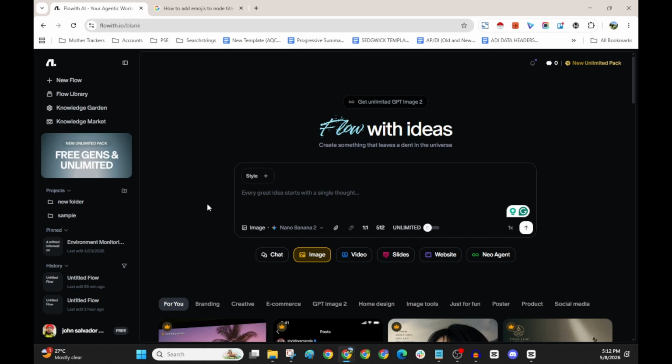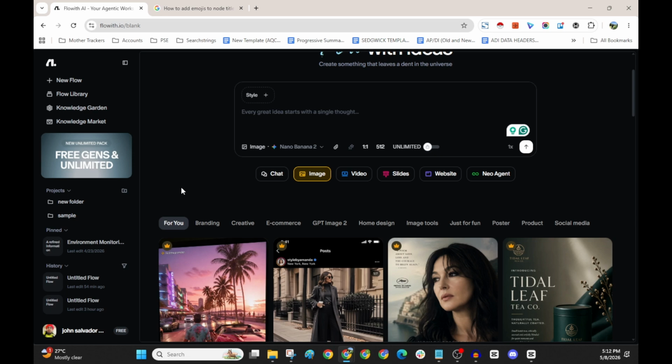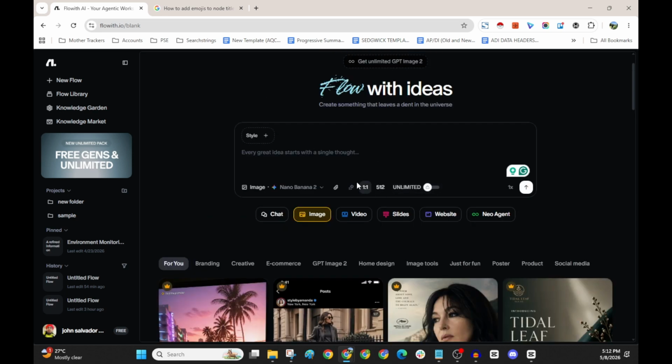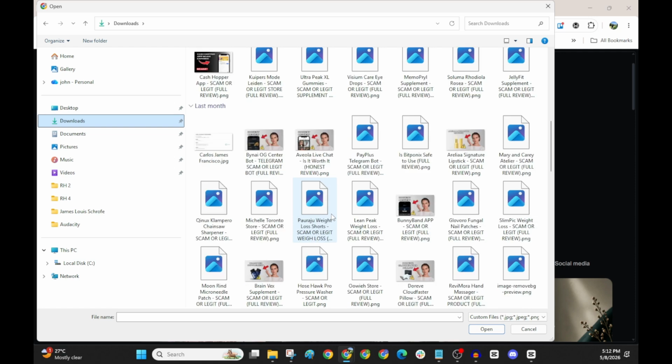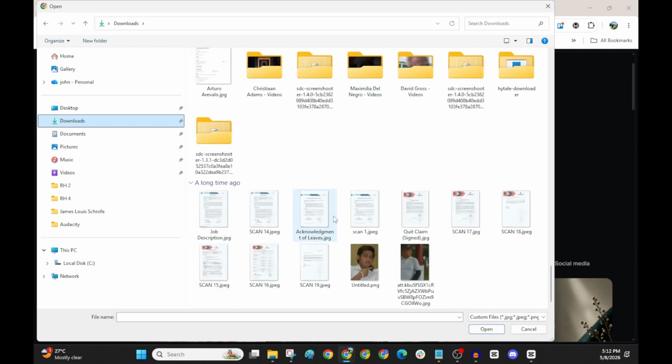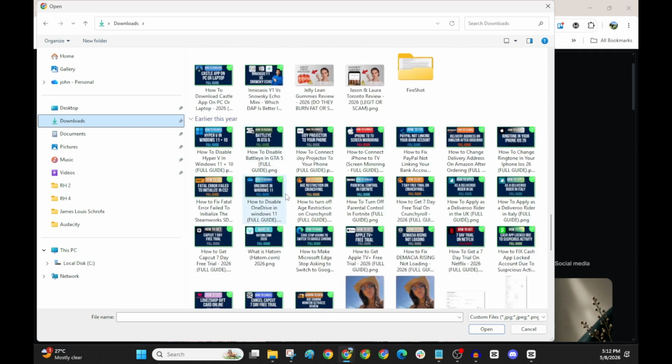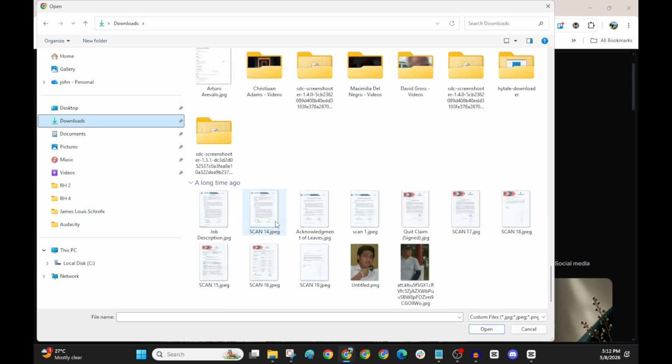So today I'm about to show you how to extract images from a PDF in Flowith.io. First, open Flowith.io and upload your PDF file by dragging it directly onto the canvas or using the upload button. Once the PDF node appears, click on it and select Extract Assets or Image Extraction.